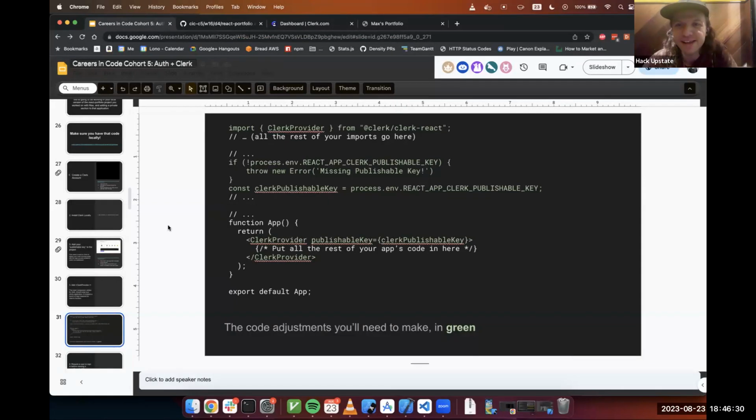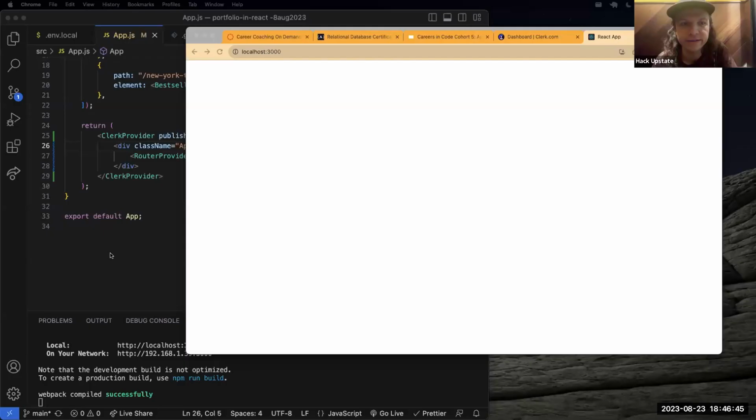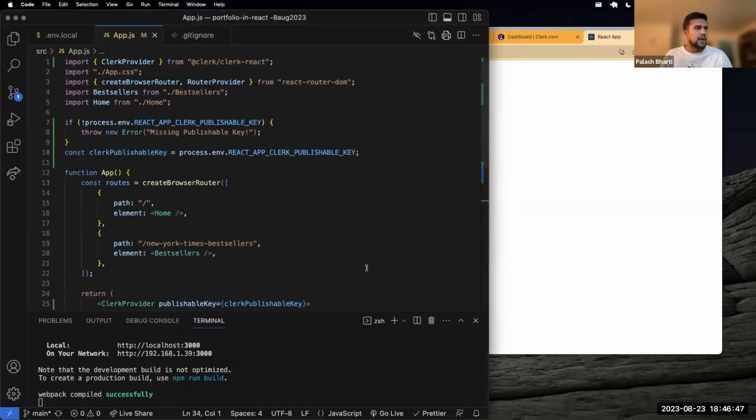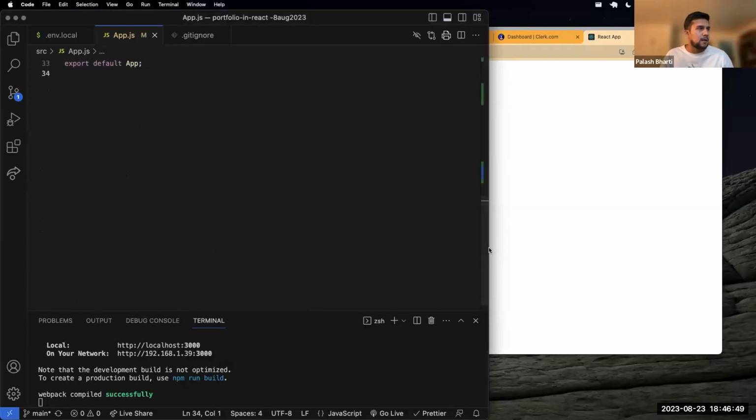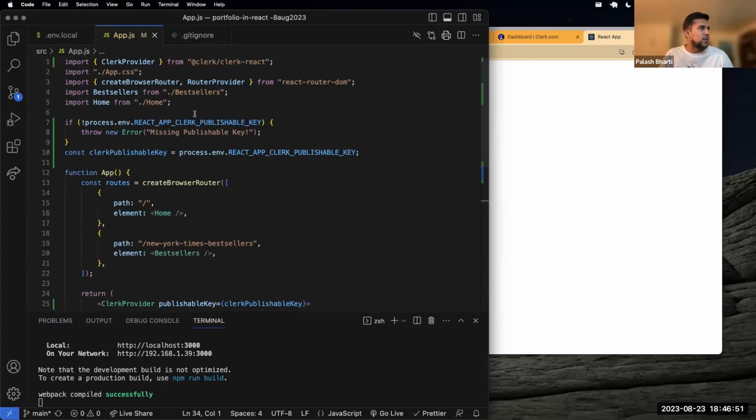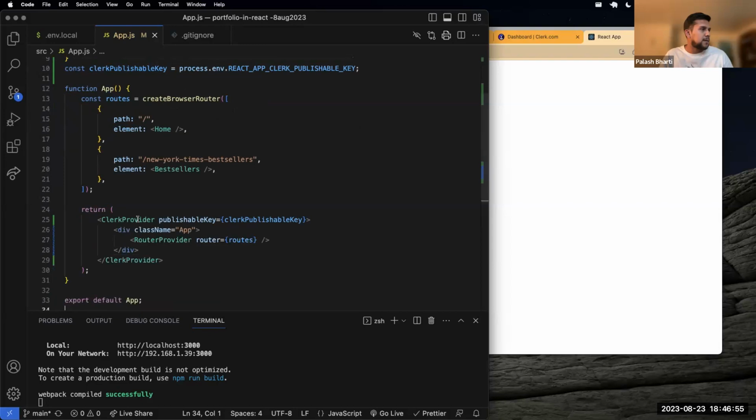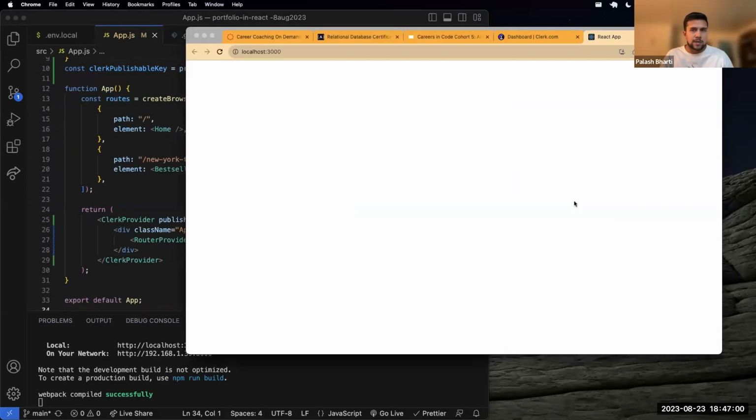Flash. Ryan, when I did these steps, my browser was showing an empty screen. Before that, it was showing the app. Can you share your screen? Let's take a look. Yeah. So I did the import. I did the if process, declared it, and then wrapped it around, and now it's showing an empty screen.